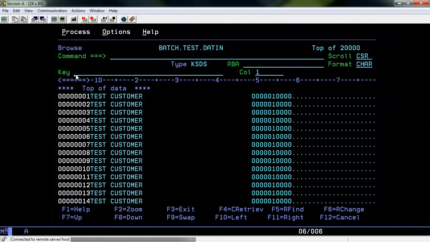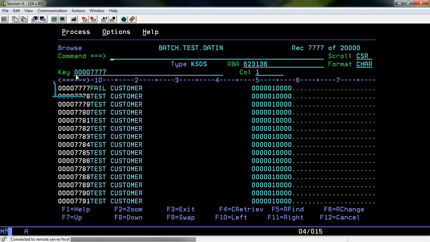Here we have our input VSAM file. Our application will take the number here and add 10%. At key 7777, we have invalid data so that we can show the error handling.